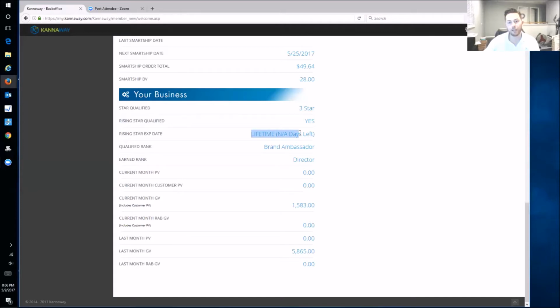This lifetime, once you are Rising Star qualified, because it says lifetime next to it. But when you're within your first 30 days in the business, it's going to say a specific date, and it's going to tell you the number of days that are left. So if you signed up and you've been involved for 10 days, it's going to tell you have 20 days left to become Rising Star qualified.